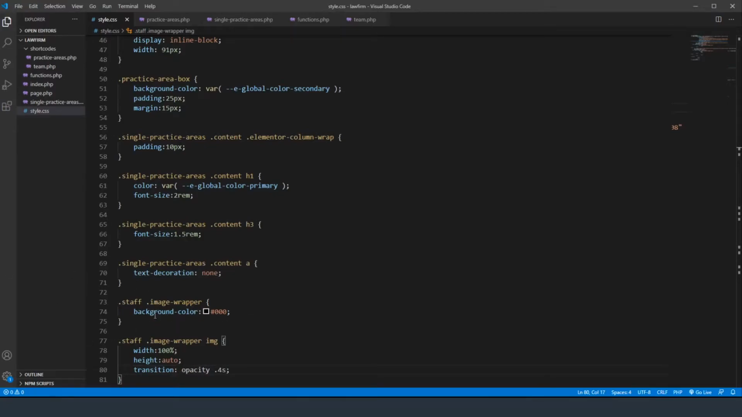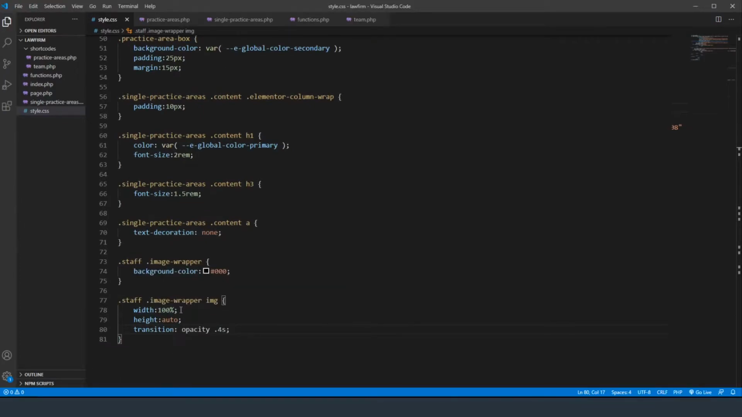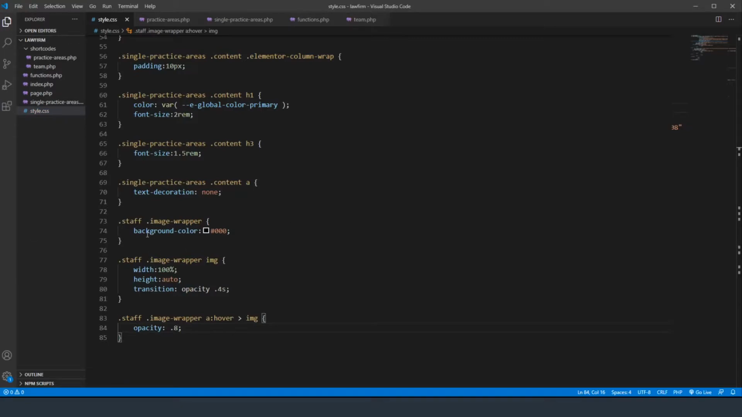Essentially the reason why we're doing the background color black is that whenever they hover over the image, the opacity is going to lighten a little or darken a little bit so that the black bleeds through more, and it's going to look like it's got a little hover effect on it without us having to switch out the image. Okay, so we're going to do staff image wrapper a hover image, and this is just going to be opacity, let's say like 0.8. Before I show you what everything looks like, I'm going to go through and modify all the styles that we want to have.